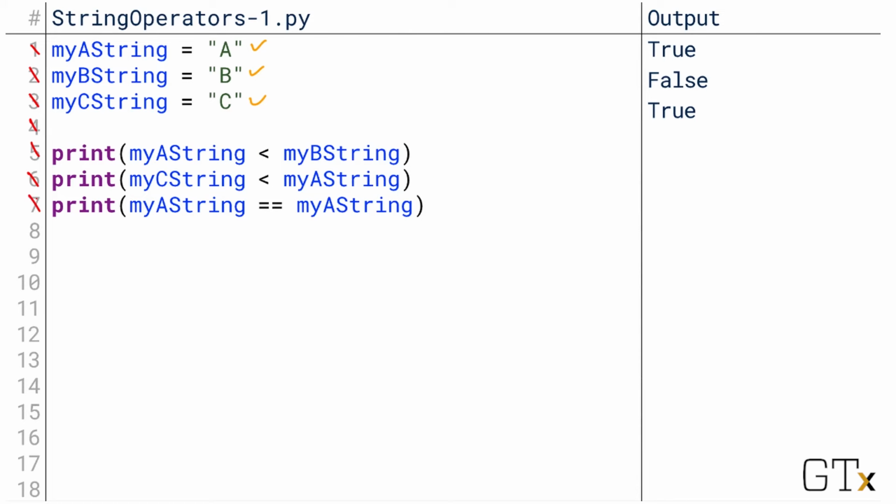And finally on line 7, we can see string equality in action. Is my A string the same as my A string? Well, by definition, this is always going to be true. Whenever we have the same variable on both sides of an equality comparison, they're going to be equal. But more importantly, we can also see that A is in fact equal to A, and so this is true. We can use these equality operators to sort our strings alphabetically. However, beware, Python sorts uppercase and lowercase separately.